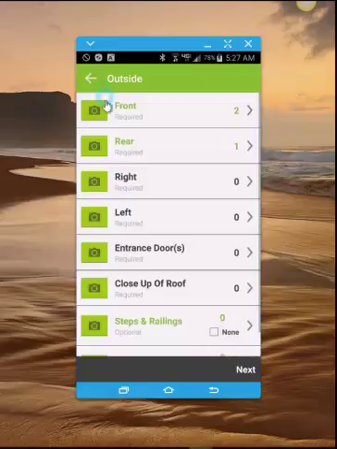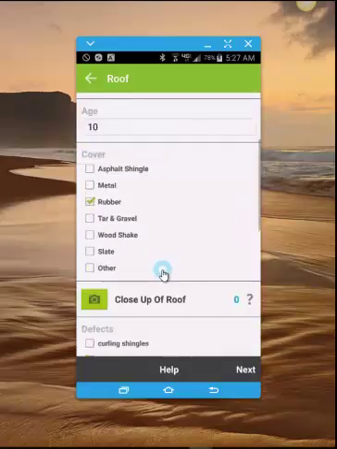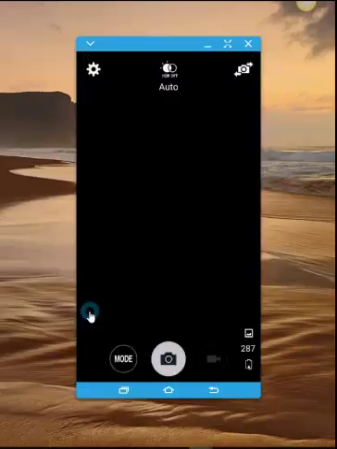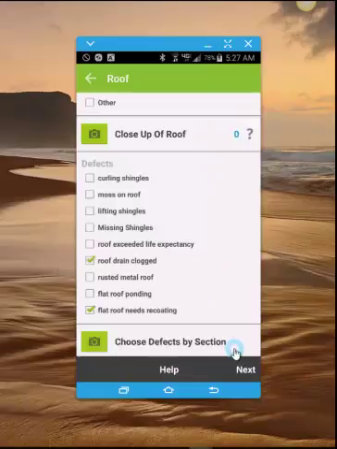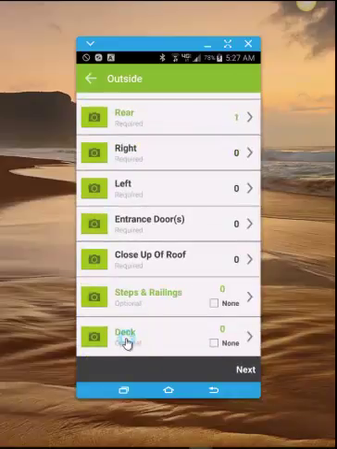Moving on, let's take a look at the roof. We can do a number of things. We can state that it was not accessible, put in the age, put in the type of cover, the standard defects, the typical curling shingles, missing shingles. If we click one of those, we will be activating the camera, taking the recommendation picture, and building the recommendation as we go.